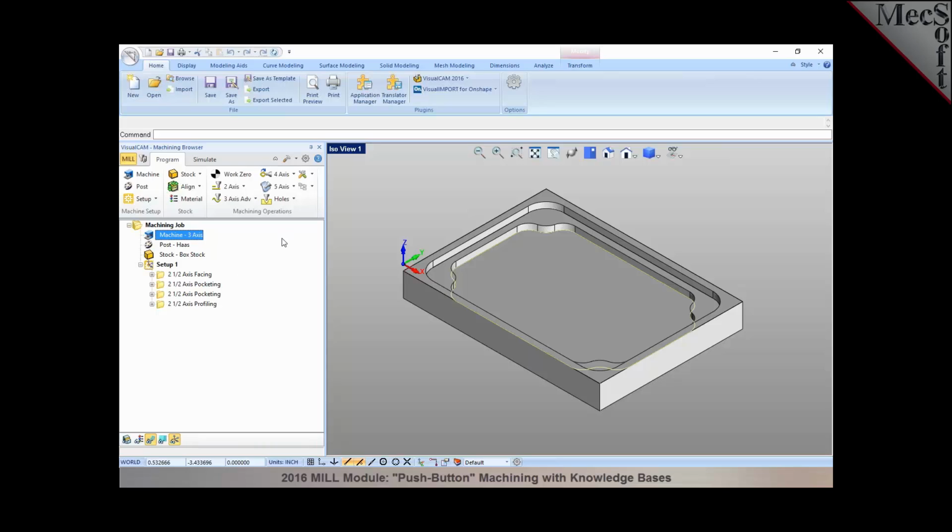To save operations to a knowledge base, you would go over to the machining browser, and right in the program tab, you'll see a group called knowledge bases. When you click on knowledge bases, you'll find 2 options: Load KB, where KB is an abbreviated form for knowledge base, and Save to KB. Before we can load a knowledge base, we first have to create and save operations to a knowledge base.